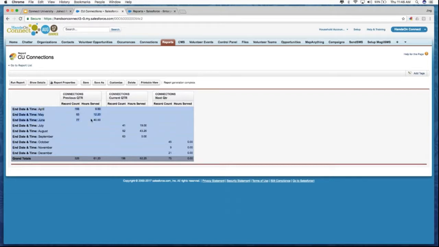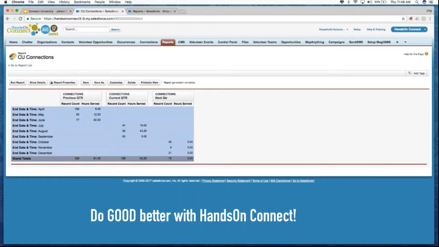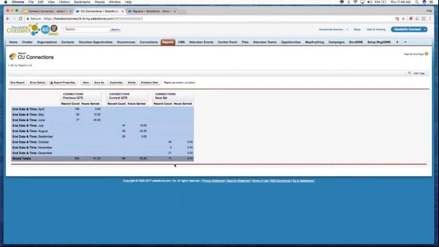So now I can run the report and compare and see how am I doing to the previous quarter. So that's in my first column. I can see that I engaged a total of 326 volunteers for 61 hours. This quarter, I'm at 156. And next quarter, I already have a head start with 75 folks signed up. Of course, no hours are served because it is in the future. So again, you can use this to compare your trends right now, or do year-to-year or quarter-to-quarter comparisons, or month-to-month. So just some really easy tools and resources there for you.